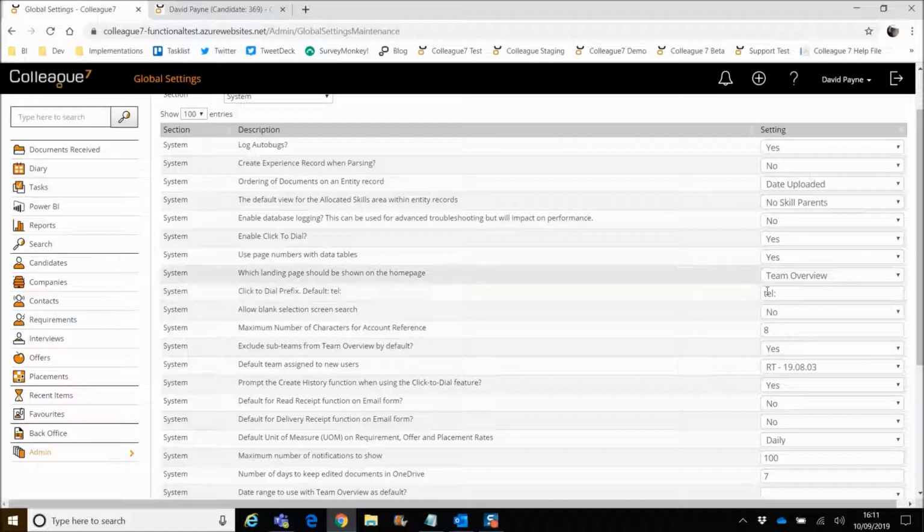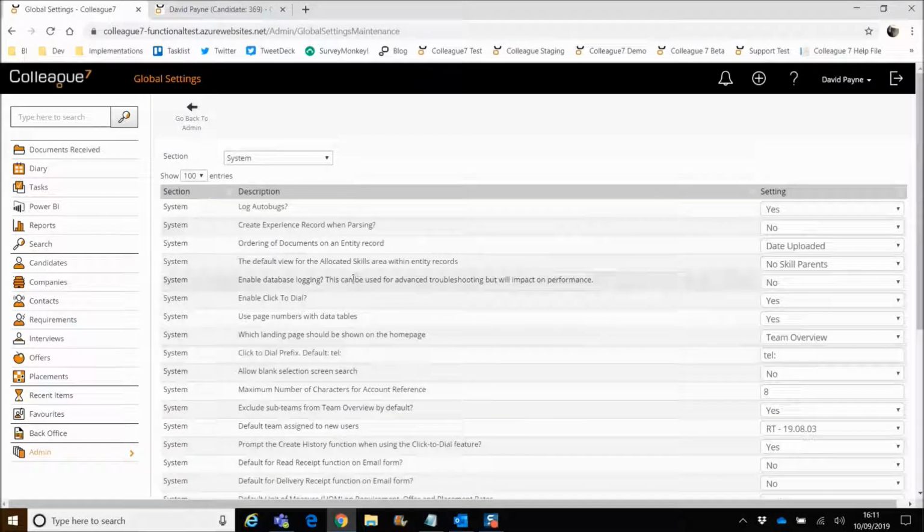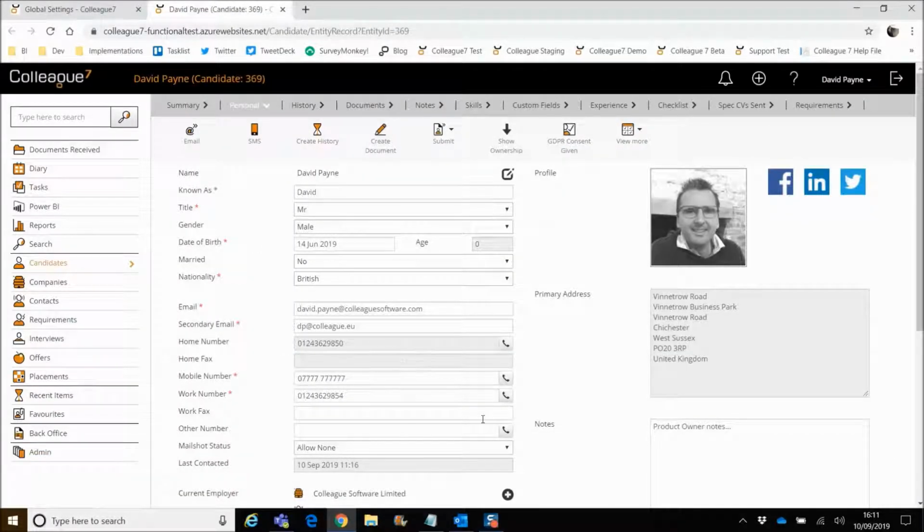And I'll come to what is meant by the tel protocol shortly. The other option here is prompt the create history function when using the click to dial feature, and that we'd recommend to be set to yes. What all that should mean is essentially when you're on a record such as this, you can click a button and it launches the tel protocol, it launches the create history form, and we can go from there.